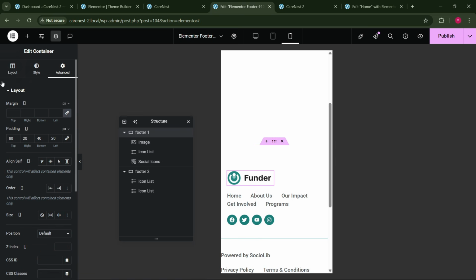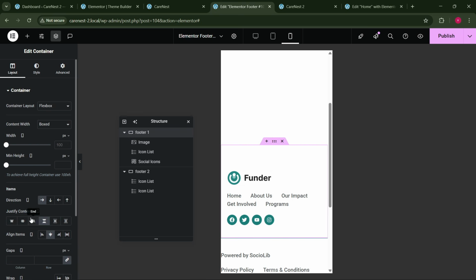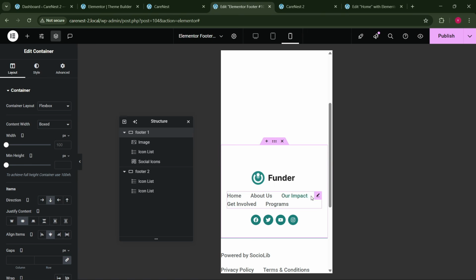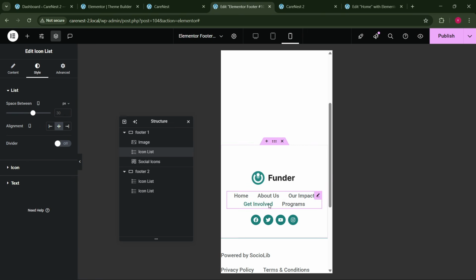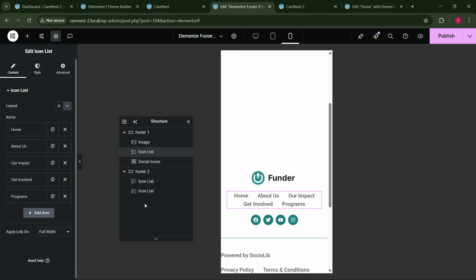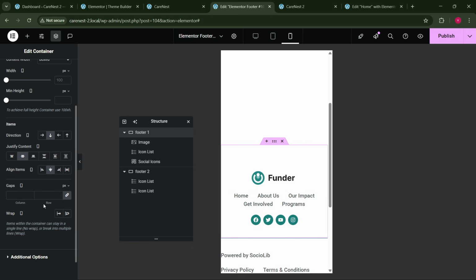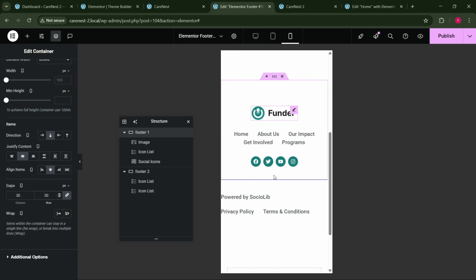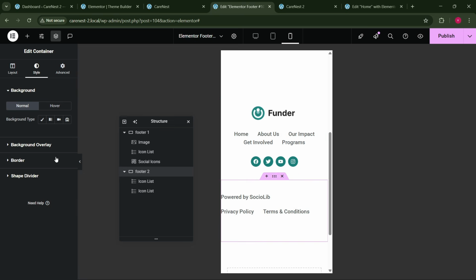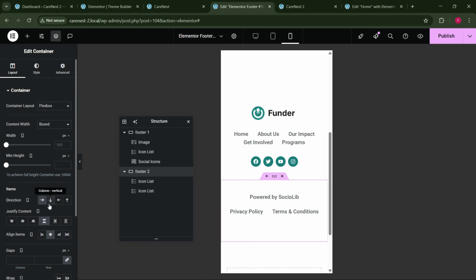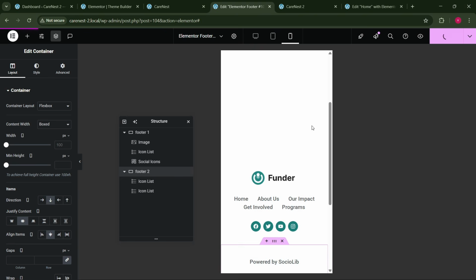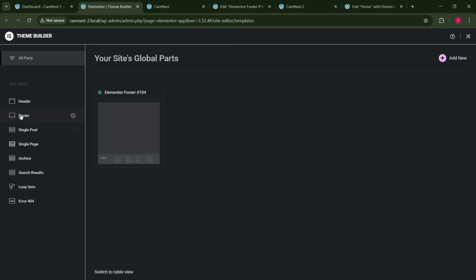Here also you can make this in the center. Here also we can make this in the center. Here we can make this 20, 30. And for this also we can make this in the center. So you can see this is done. And now let's move to the header part.